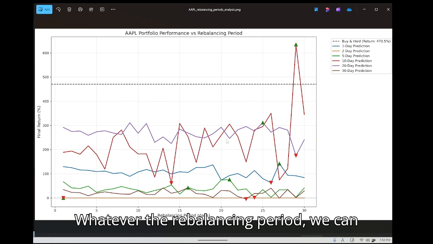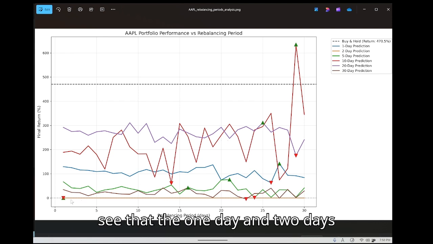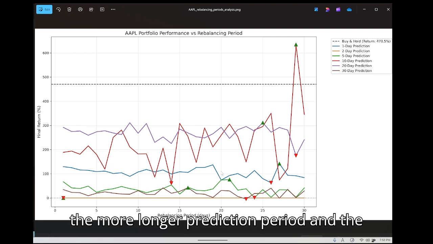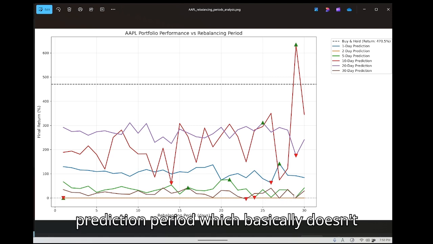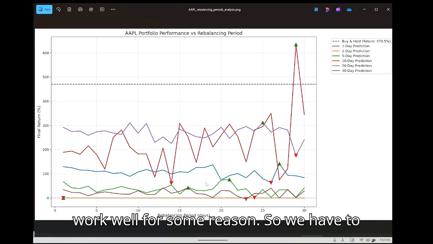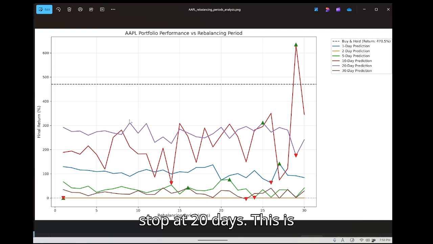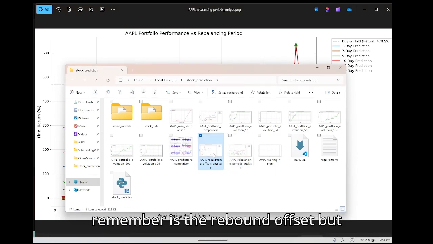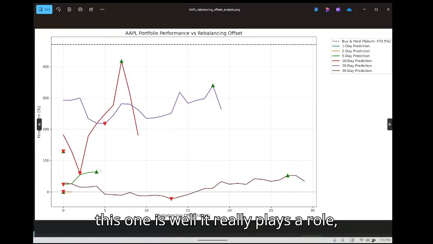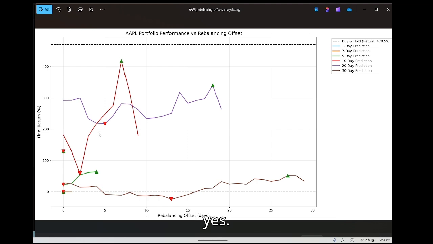Whatever the rebalancing period, we can see that the 1-day and 2-day prediction periods are pretty much useless, and then the longer the prediction period, the better it is, except for the 30-day prediction period, which basically doesn't work well for some reason. So we have to stop at 20 days. This is probably on average the best one. But this is one dimension, and the other dimension, if you remember, is the rebalancing offset. This one really plays a role, yes.